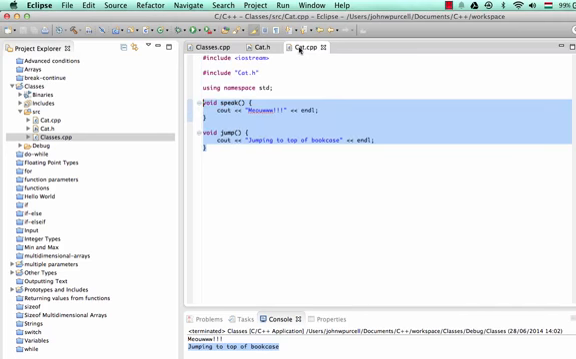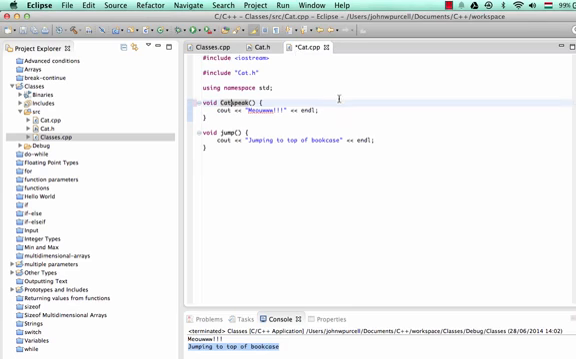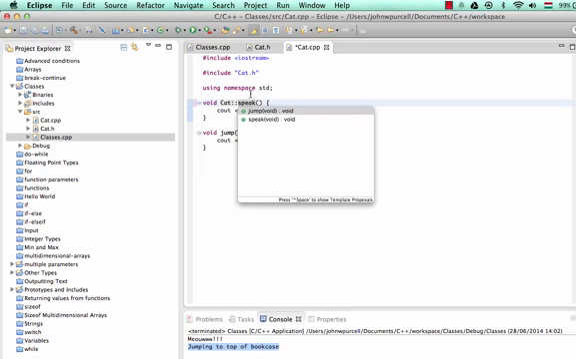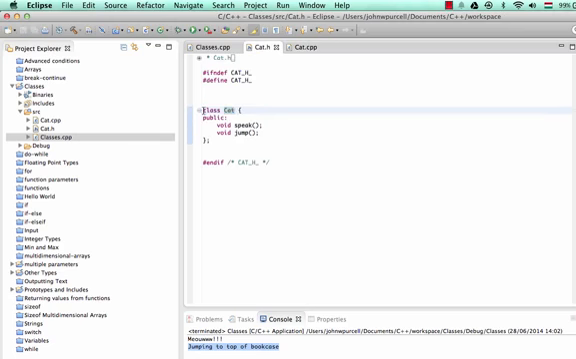Now we're going to go to cat.cpp, and just before the function name here of speak, let's start with that one, I'm going to prefix it with Cat. That's the class name. It's this here, and colon colon, so 2 colons. And I'm going to do the same with jump. So this is saying that these functions belong to this Cat class.